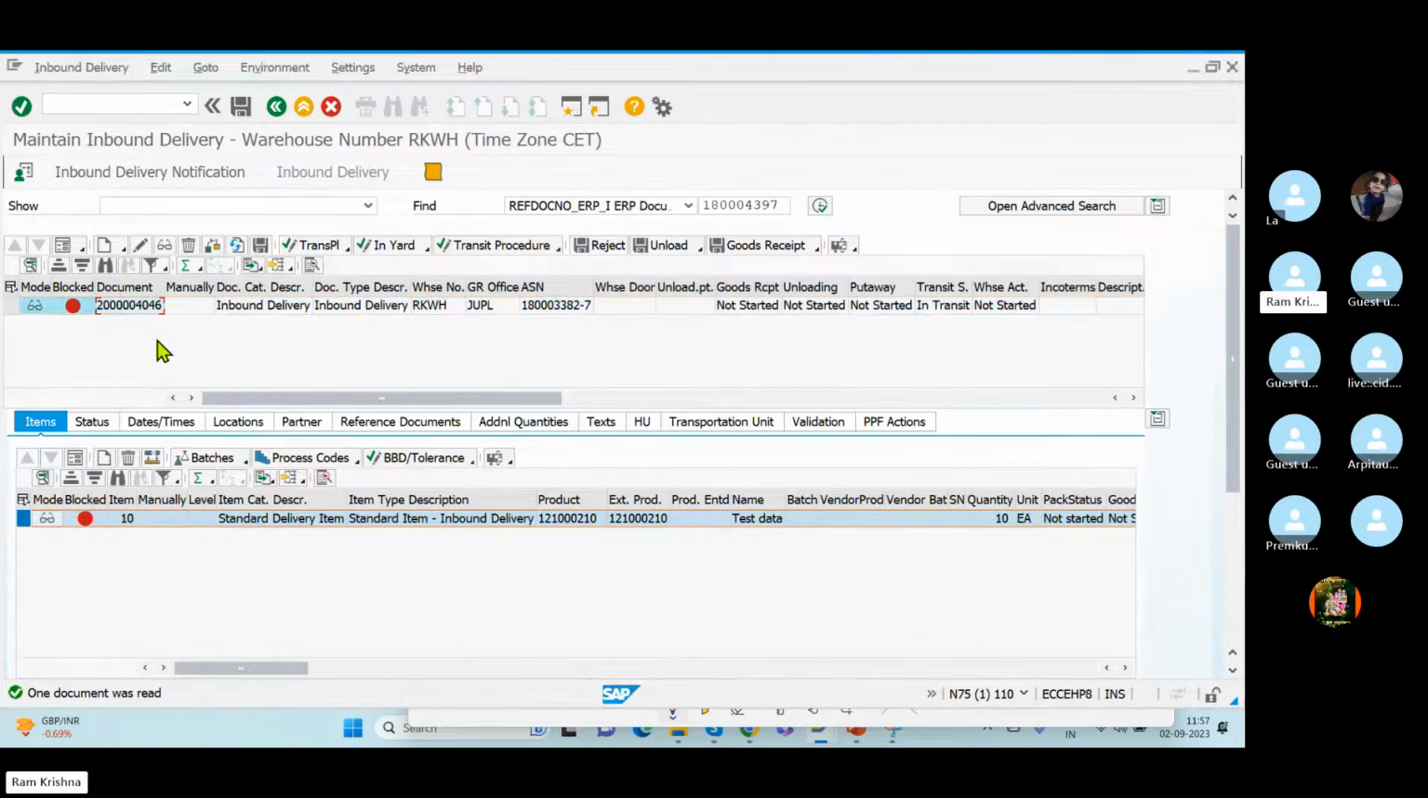What is this number range, guys? What is this number? How did this number come into the picture? This is the inbound delivery which is assigned in EWM. Number created by EWM for the inbound delivery, number ranges for the EWM inbound delivery. This inbound number you cannot see anywhere else. Okay.